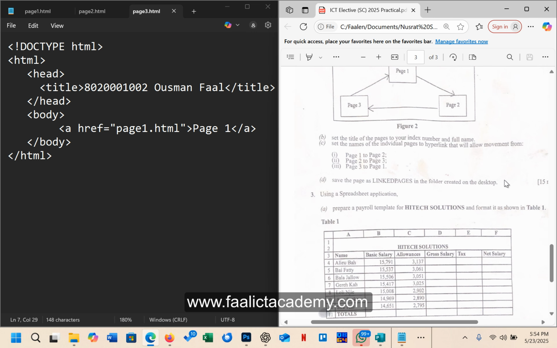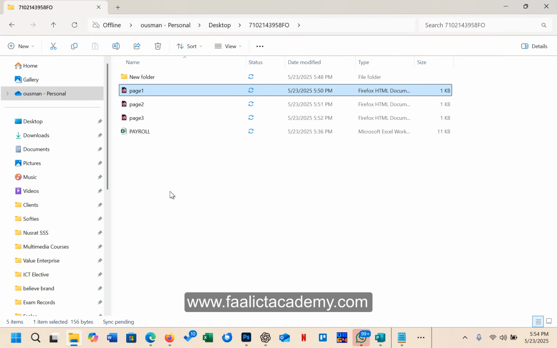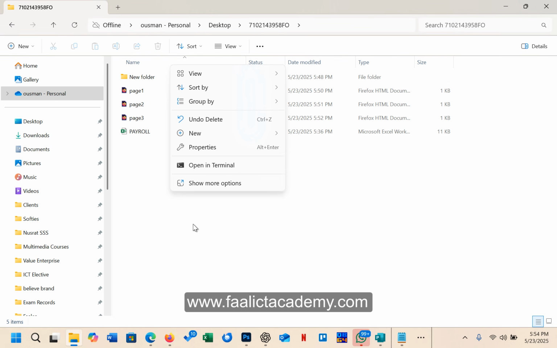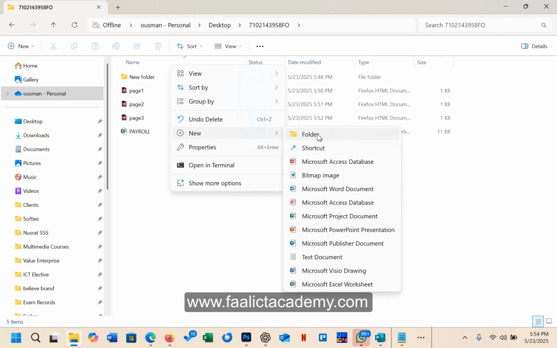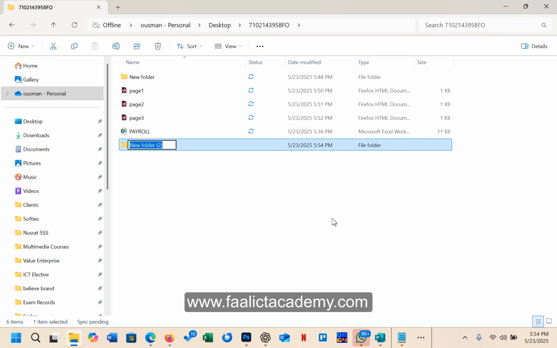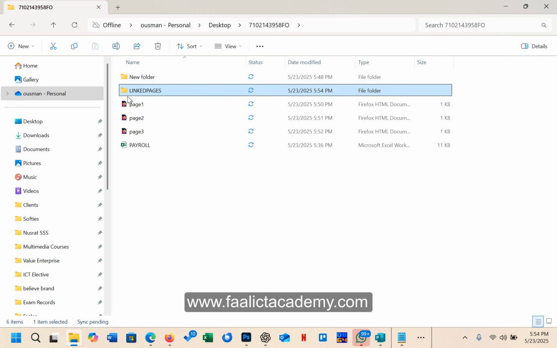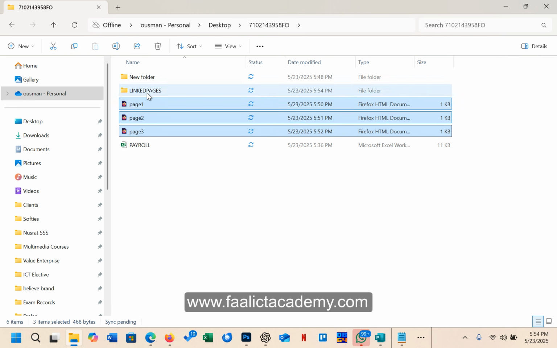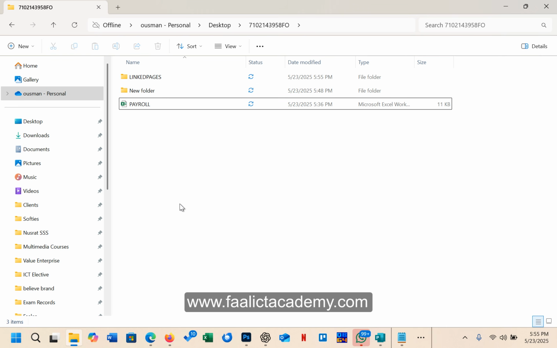And so we go to save the page as link pages. Okay, this is the question I did not understand, but maybe it is saying create a folder and call it link pages whatsoever. So let's come here and create a folder, for example. Okay, new, create a folder, call it linked pages. Okay, and then you can just move all these 3 pages to that folder. I believe that's what they meant in that question.